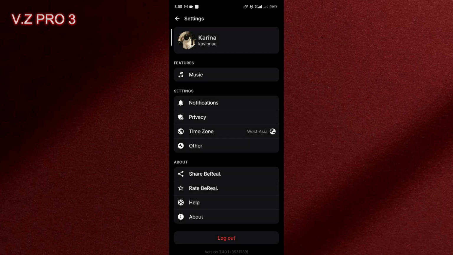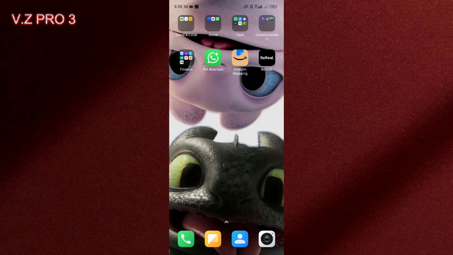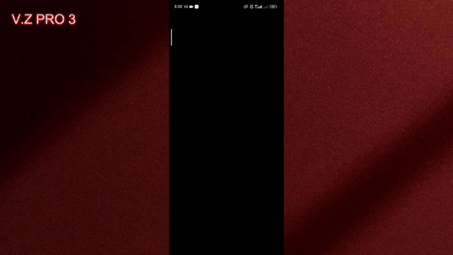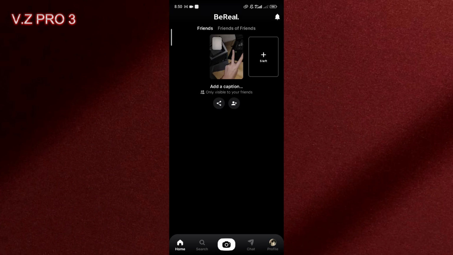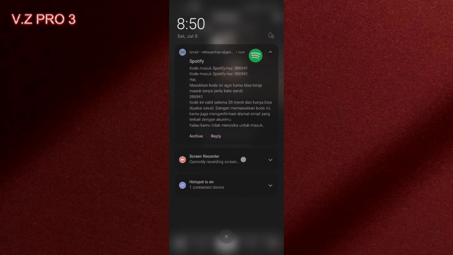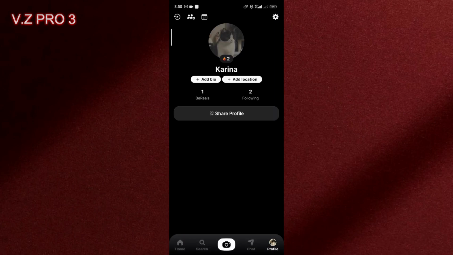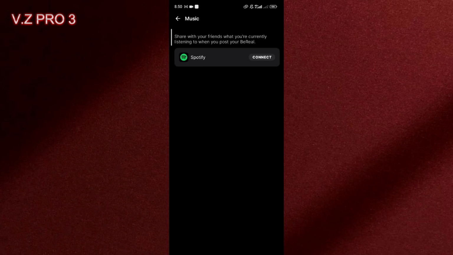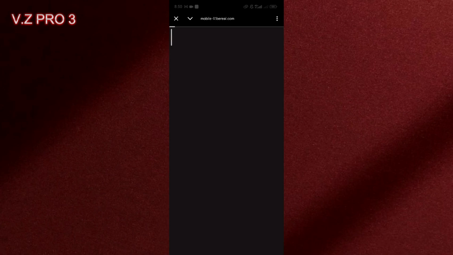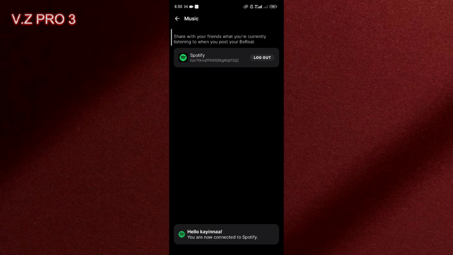You can just wait. I think we need to reopen the BeReal app. And you can check again in settings. So now you have connected your Spotify account on BeReal.